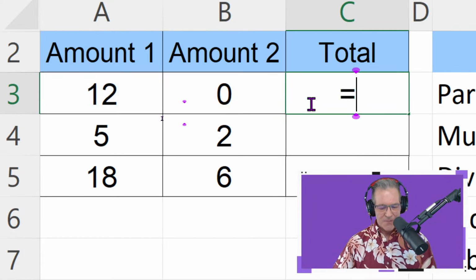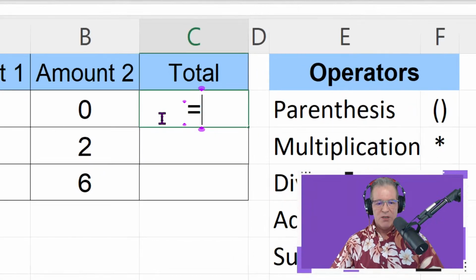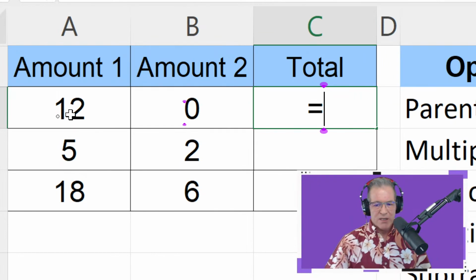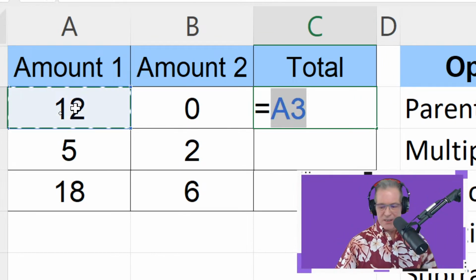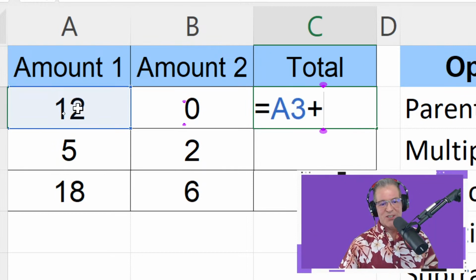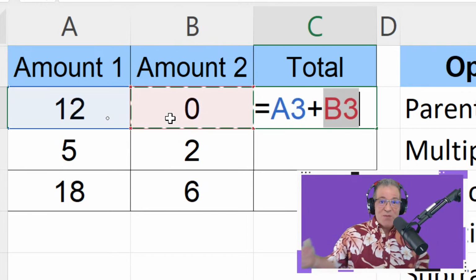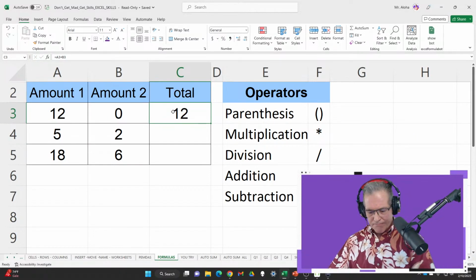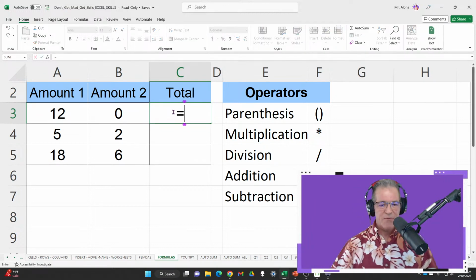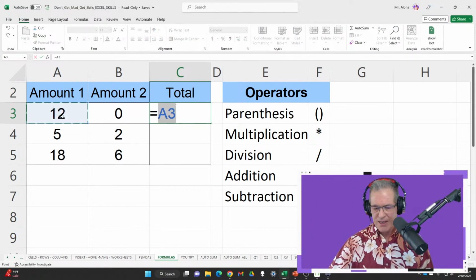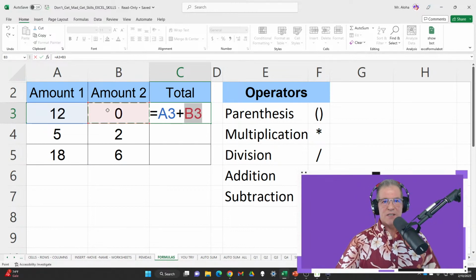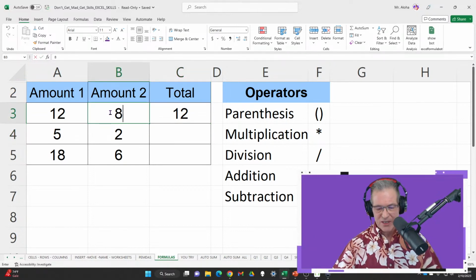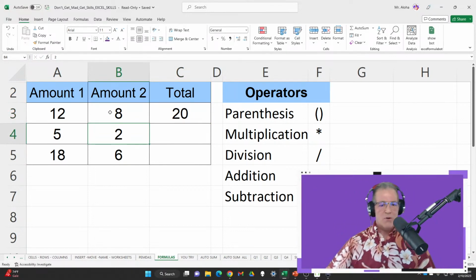So let me go ahead and delete this. The first step in writing a formula is to type in the equal sign. And then we can easily say, hey, Excel, the formula is equal to this, click, and then we type the operator, plus, click, that. So we just point and click. I said, Excel, give me A3 plus B3, just like that. And then I press enter, and there we have it. And now if I change this to 8, boom, it's working.